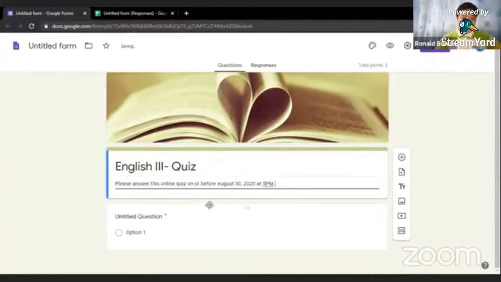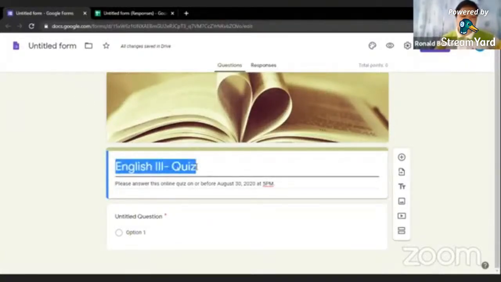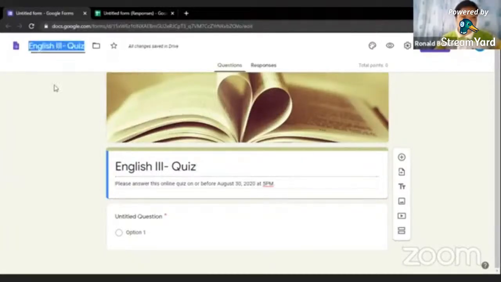Okay? So again, we're done with creating our title. If you could observe at the upper left corner of your screen, the word untitled form. As I said, create your title first here because when you're done with this, just click this one and what happened. The word untitled automatically became English 3 quiz. So meaning that is your file name for this Google Forms. So I hope you're following. Don't you worry because we're making this as easy as possible.